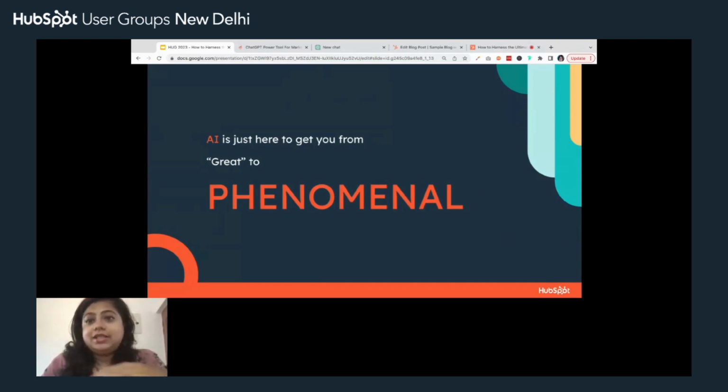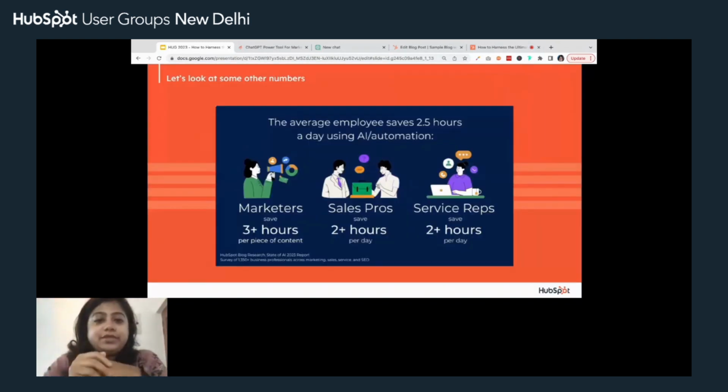And this is coming from HubSpot as well. Marketers can save about 3+ hours per piece of content. Salespeople can save about 2+ hours per day. Service reps can save about 2+ hours per day with the help of AI. So those are good numbers for us, right? Who doesn't want to save more time, get their work done earlier, and do better things, things that we love maybe more than marketing?